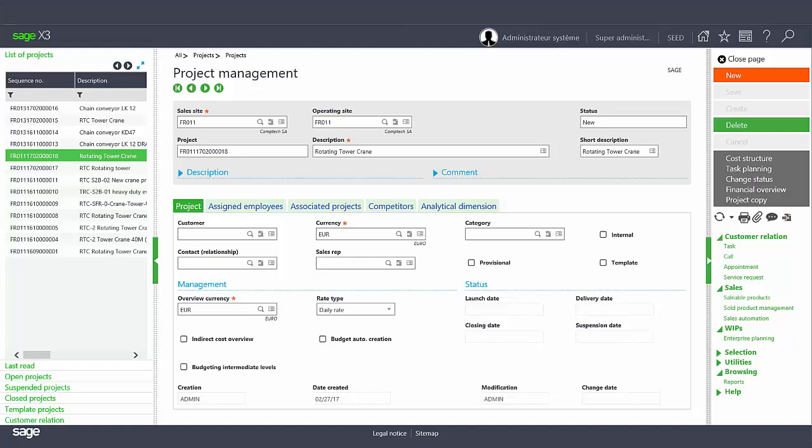The new task planning function allows you to manage a multi-level task tree to identify the operational components of the project. To get started, click on Task Planning in the right panel.